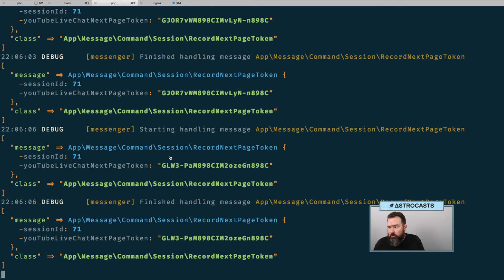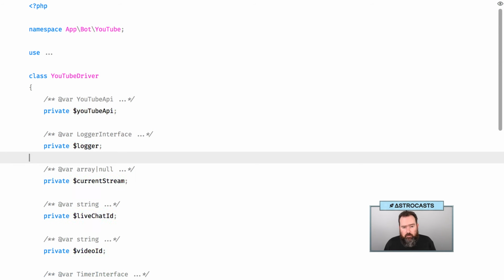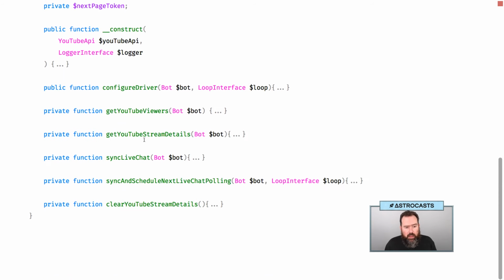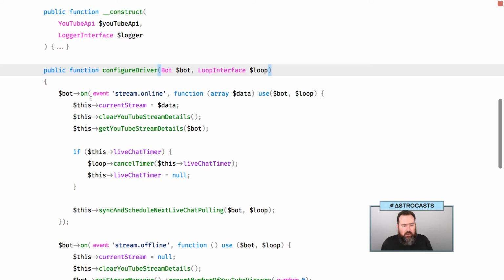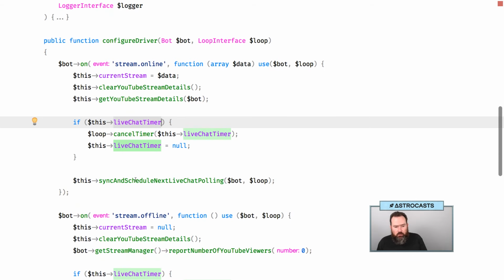So one of the things that we did on the previous session, which we're going to be talking about more, we'll go to the YouTube driver. So this is actually for the YouTube app. One of the things that I wanted to do was to use a dynamic timer. So here we have a live chat timer. Rather than doing the periodic timer like I'd been doing previously on some of these sessions, I wanted to experiment with a dynamic timer. So what we're doing here is when the stream comes online, if there is a timer set, we want to cancel it, and then we want to set the live chat timer to null.